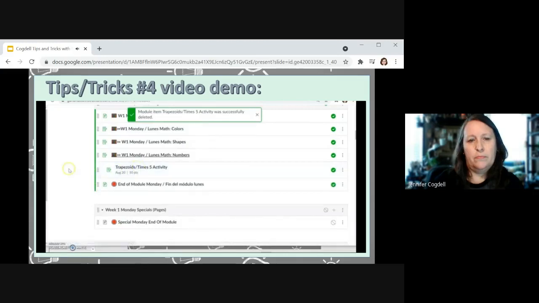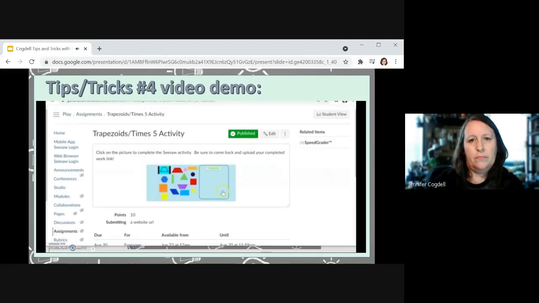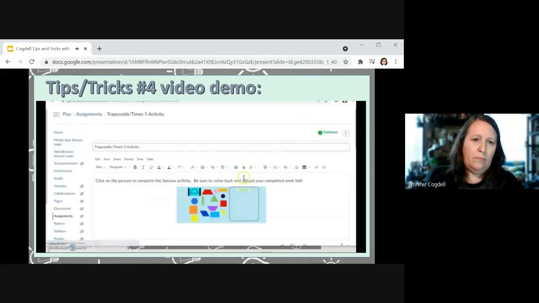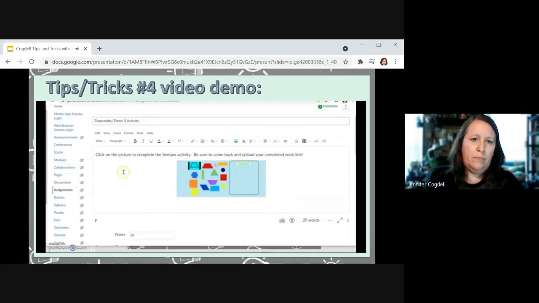And then when you get to the point where you've got it labeled and everything, you're going to click on it so that you can edit the page. So the page will come up. This will all be blank. And then you click edit. And in this blank box, you're going to type a message to your students to see. So I put on here, click on the picture to complete the Seesaw activity. Be sure to come back and upload your complete, because the way we're going to do it, the kids are going to come back and upload the URL link for the activity so that it shows up as the assignment is complete in Seesaw, because we're making it as an assignment.